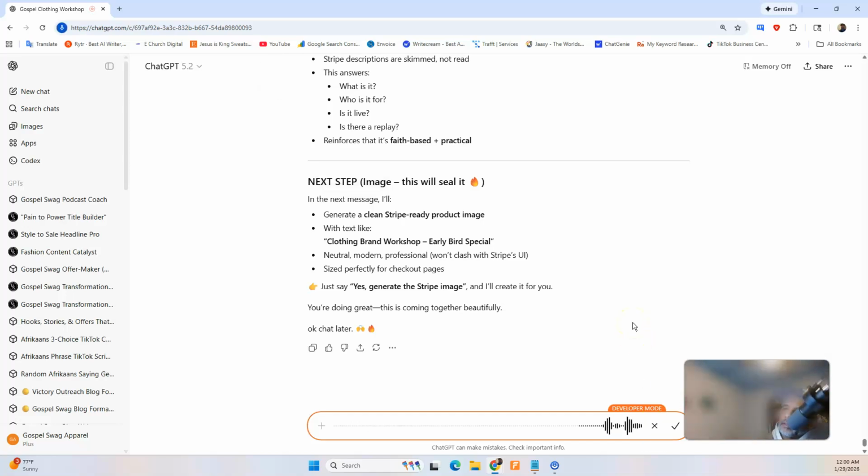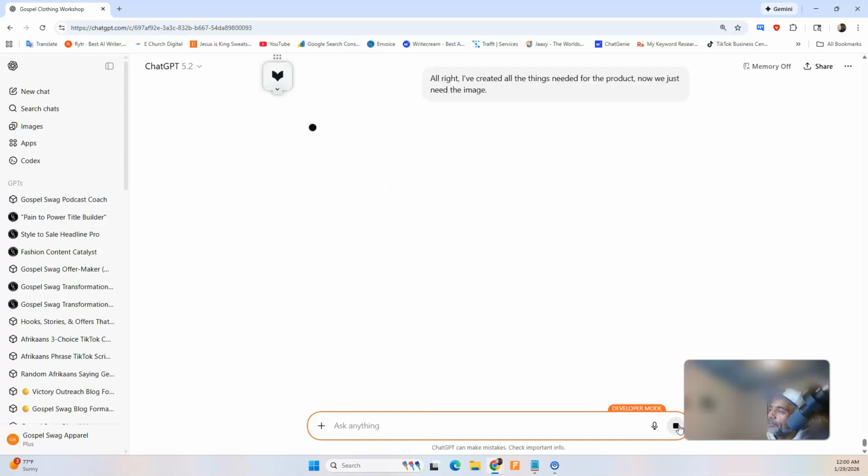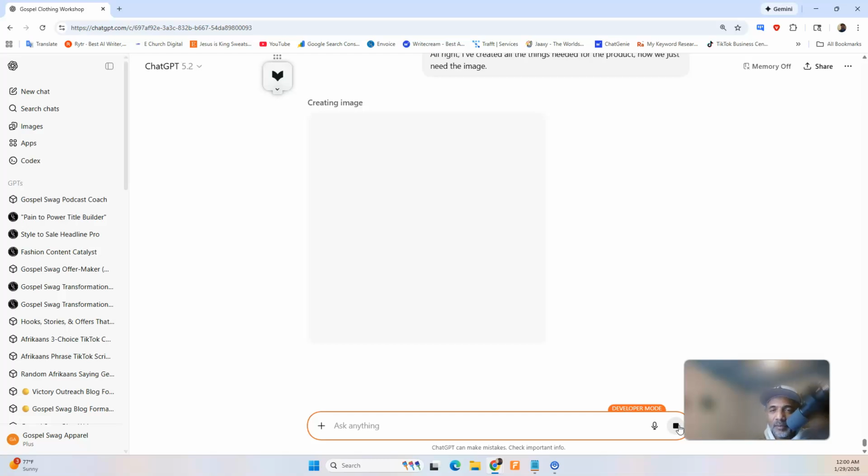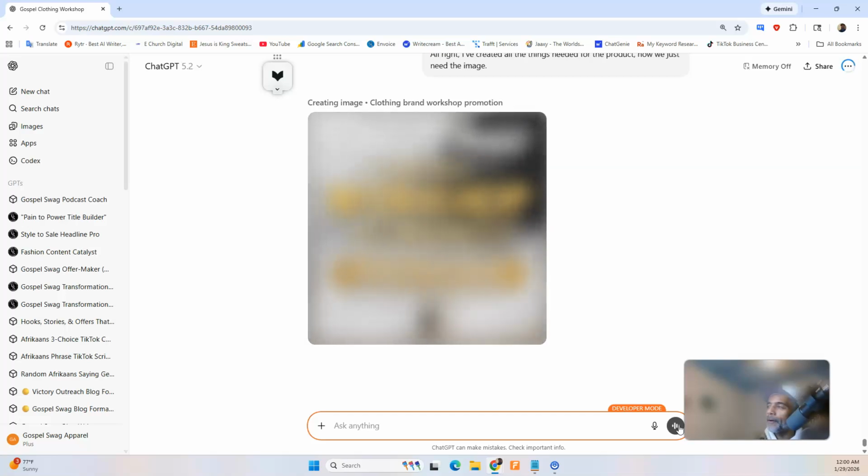All right, I've created all the things needed for the product. Now we just need the image. In the next message, I'll generate a clean, Stripe-ready product image, text like Clothing Brand Workshop. Okay, cool. So let's just do the image. So we're going to have ChatGPT create the image. Man, before you would have to pay a designer to design the image, and then we did the landing page. I'm not sure if you've watched that video, but ChatGPT was spitting out HTML code for me. That was another thing that we saved on. So ChatGPT could really help you out in taking your business, your ministry, your church to another level.